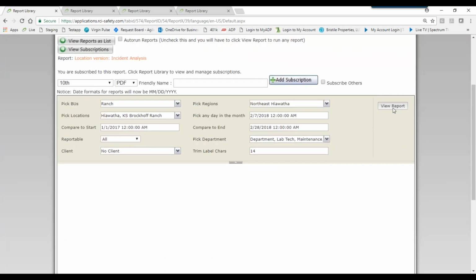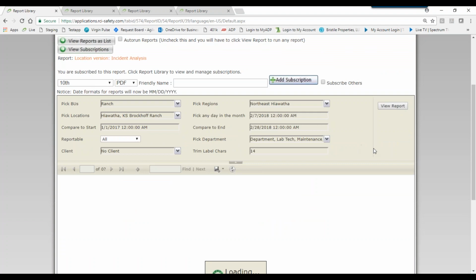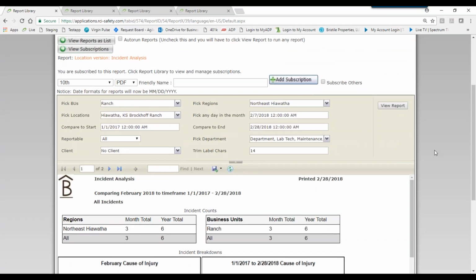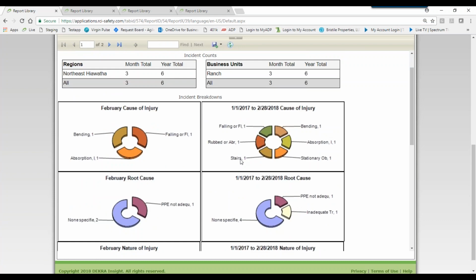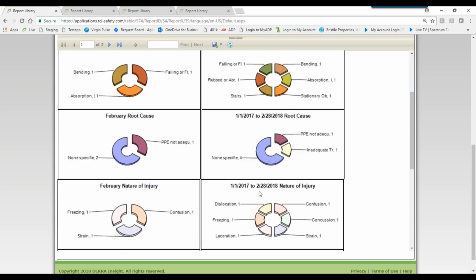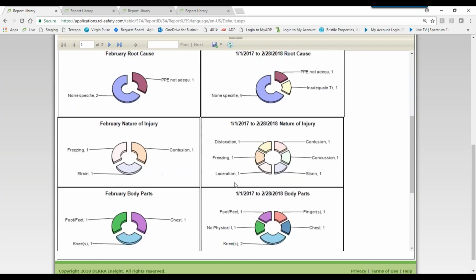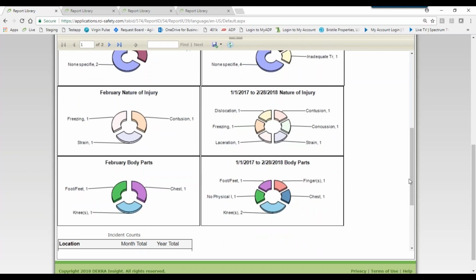So this is a great report to get an analysis over your recordable first aid incidents. It gives us both our causes of injury. It kind of gives us some pie charts of our root causes, the nature of injuries, body parts. So you're really able to dive into this information and really figure out, for this one here, we'll notice that 2 knees have been hurt.